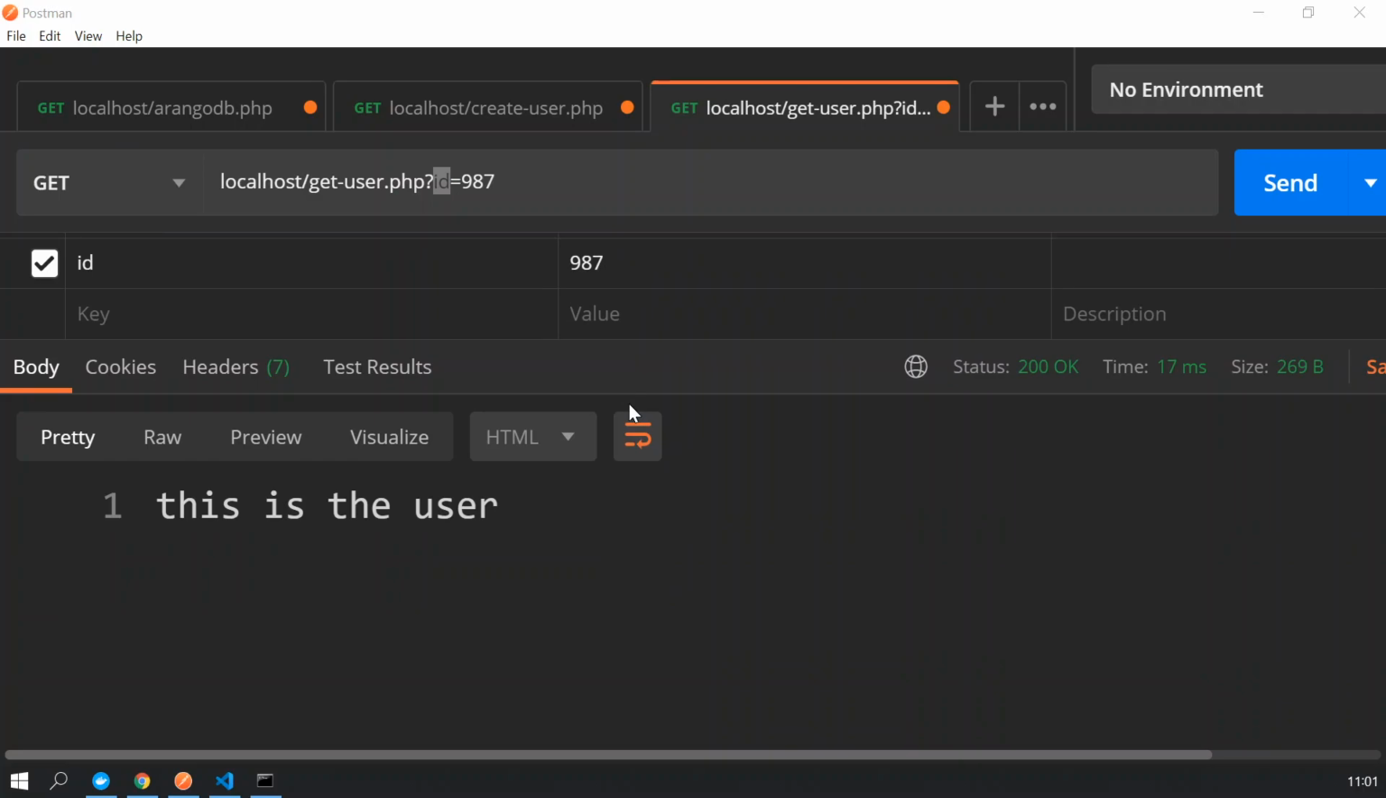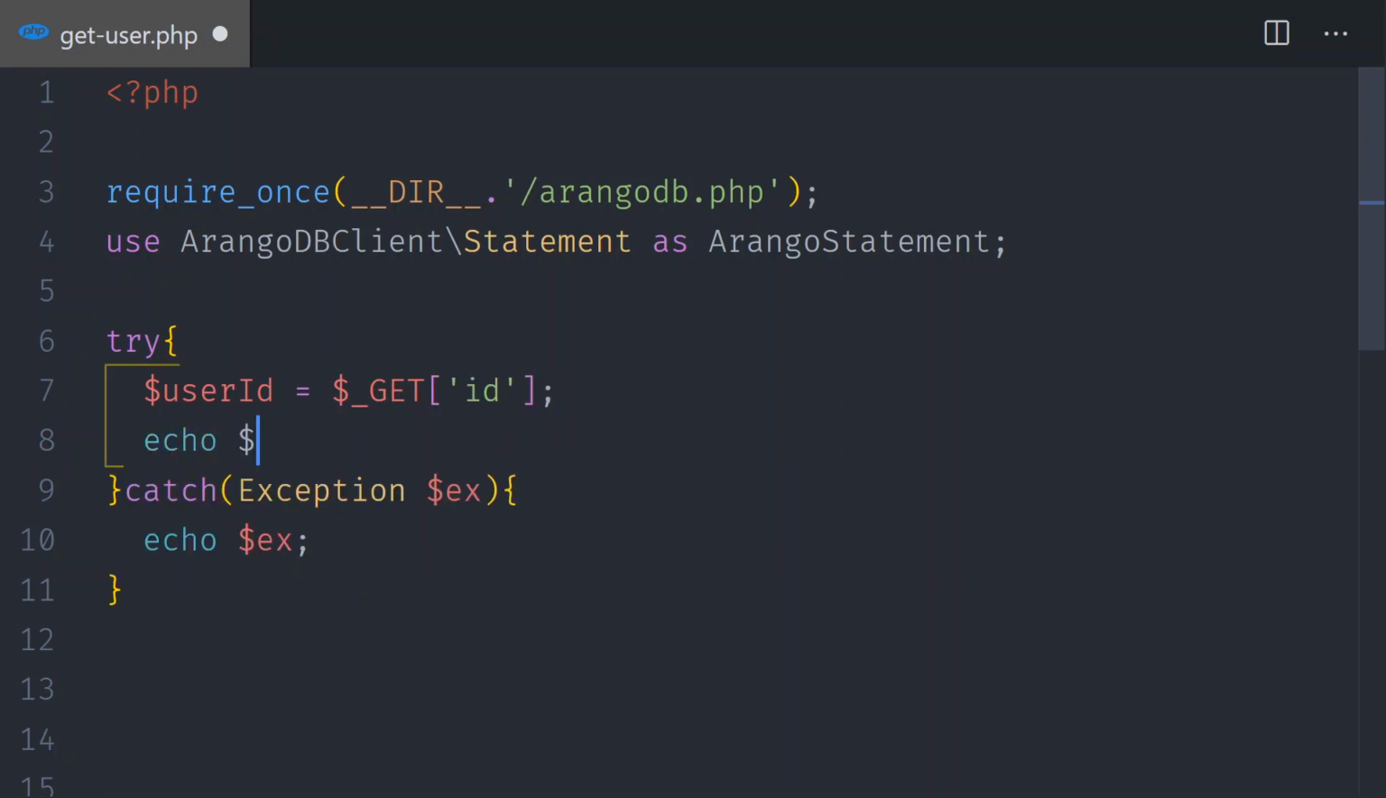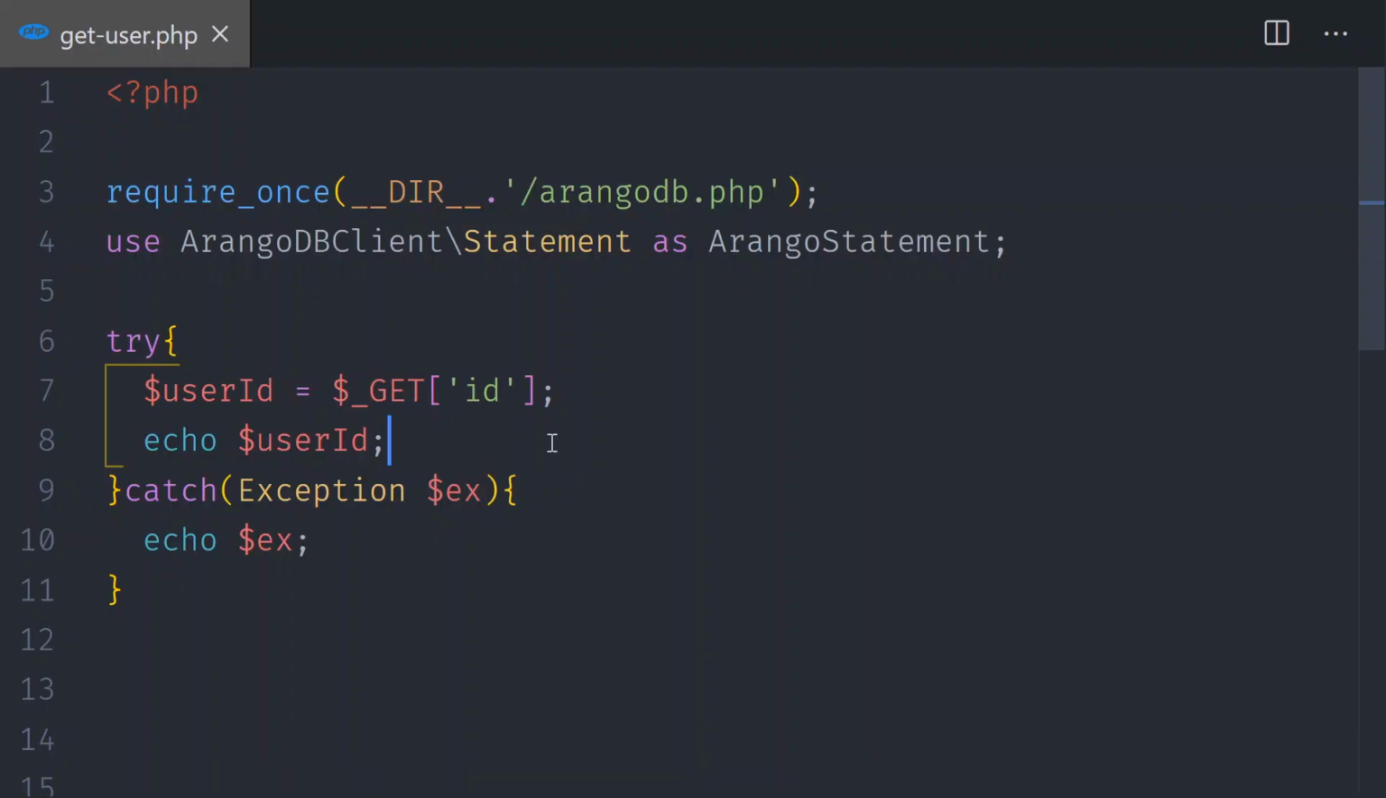So let's go to VS Code, and then I will say that the user ID equals whatever I get from ID, and then I will just echo the user ID. Now you see how I code professionally in real-world systems, one line at a time, as few lines as possible. So now I have the ID 987 popping up. Since this is what I need, I'm going to now create a statement. So I will say statement equals new Arango statement.